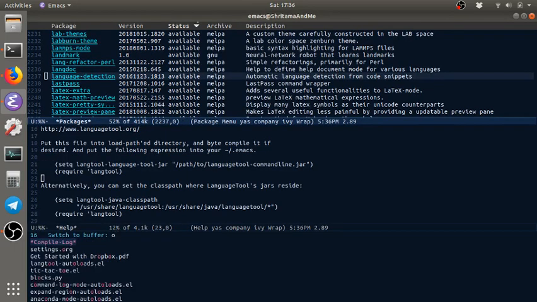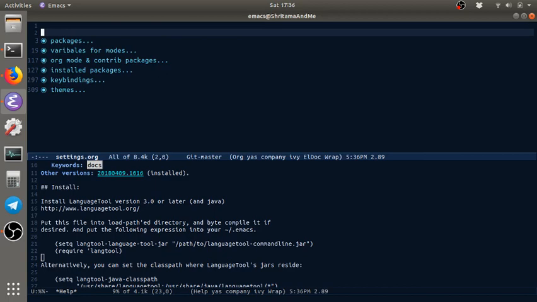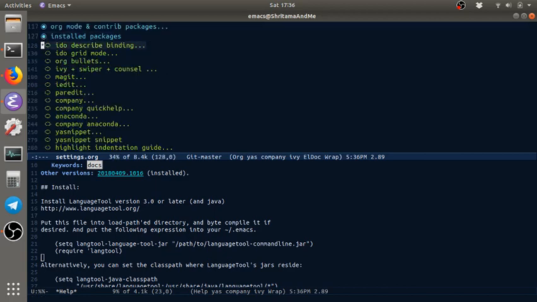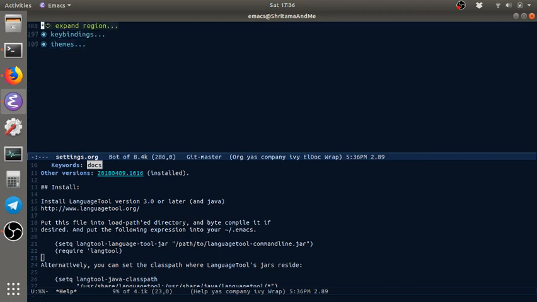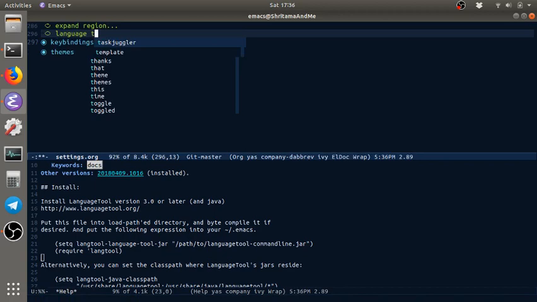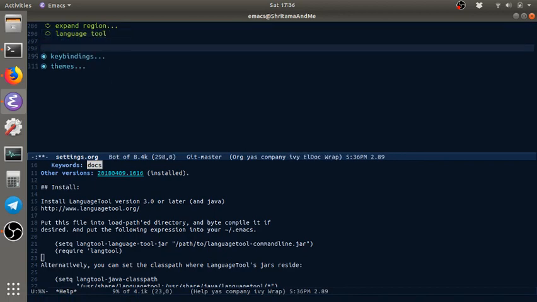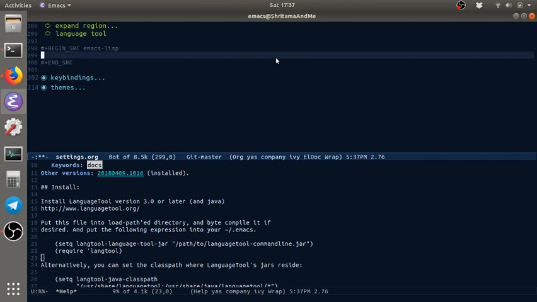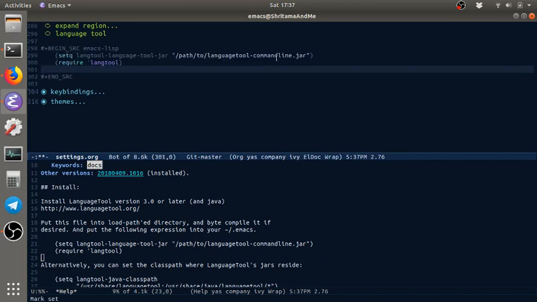So let me go to the org file, and here I will have this one, language tool. I'm going to change this path to the actual path itself.